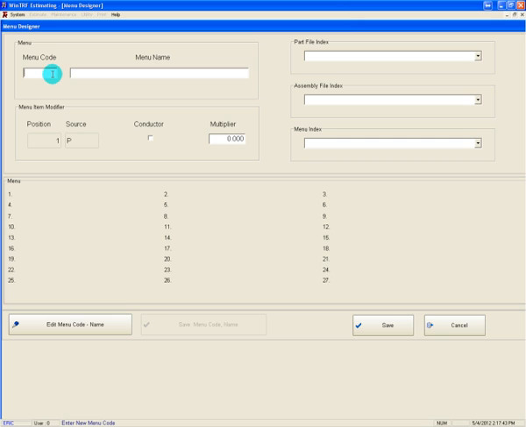So the very first thing that has to happen before you can do anything else is you have to create the menu itself. So I'm going to do Mike Delta, MD, Menu Designer Video. Okay. Once I've got my menu name and my menu code, I click the Save button, and my Save button goes away. My menu code field is protected, and my menu name field is protected as well. They're disabled. Both of them are disabled.